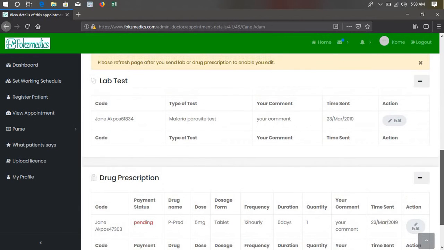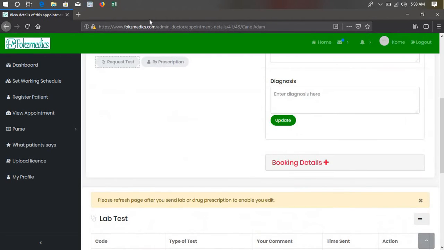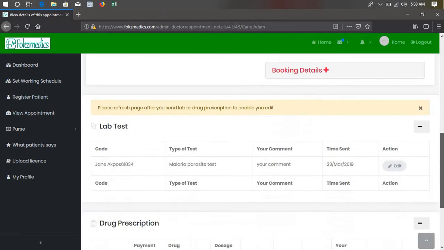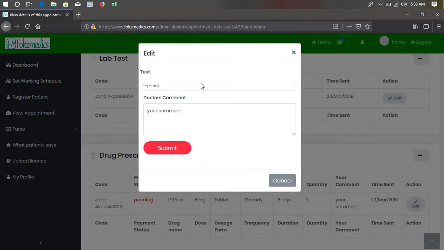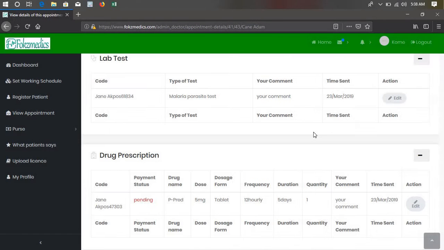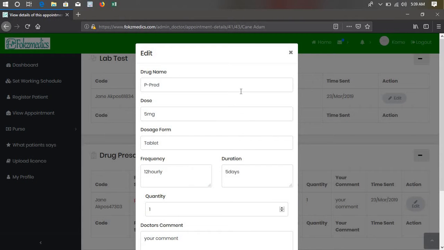Now if I peradventure made a mistake, or maybe the patient called me that maybe I made a mistake on the dosage, before I can edit, I have to refresh the page. Okay, so that's that. Then I can click on edit and refresh. Now also the patient may actually say a particular brand that is sent to him or her is too expensive. This is how you go ahead and edit it and change it to maybe a more affordable brand for the patient.